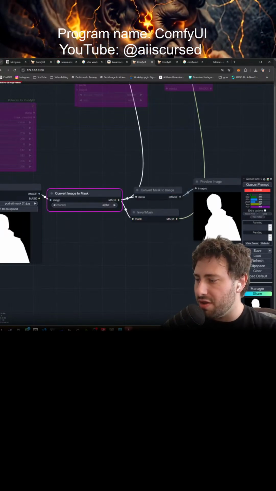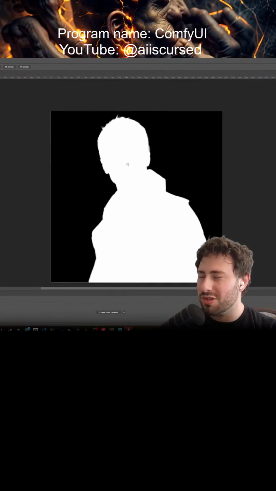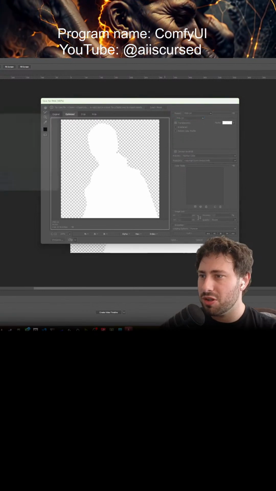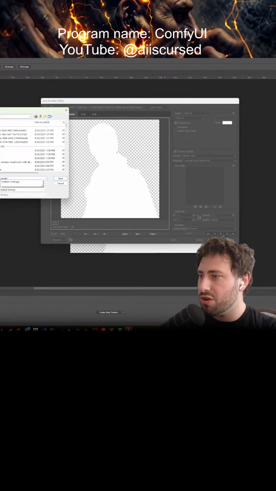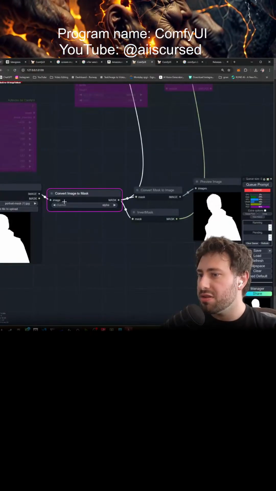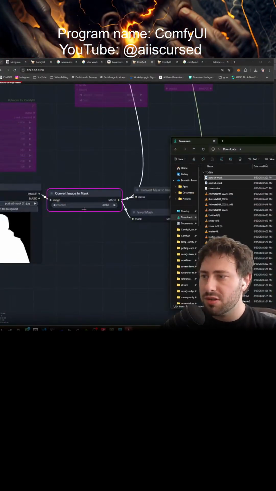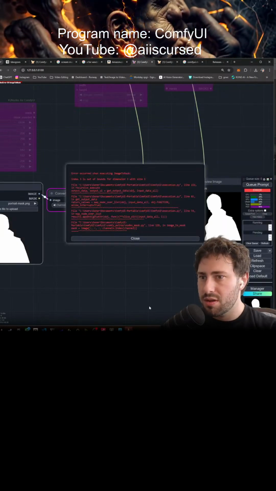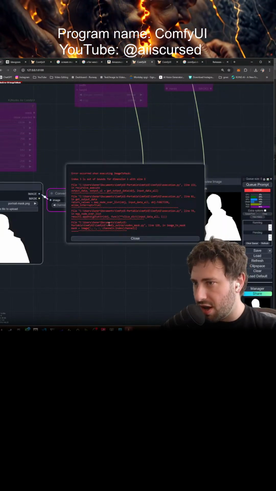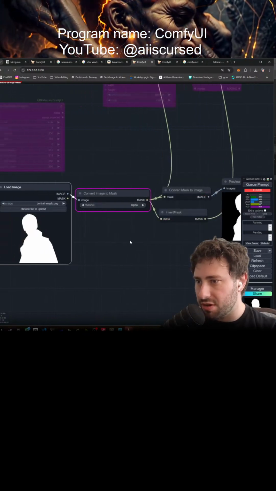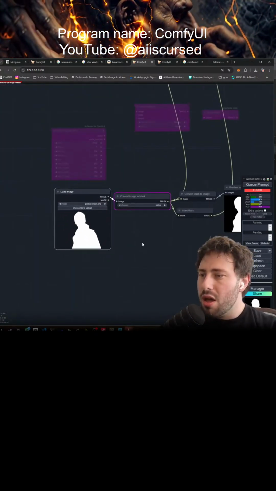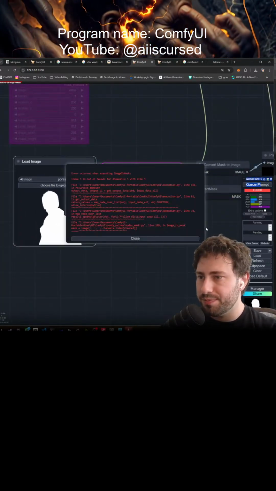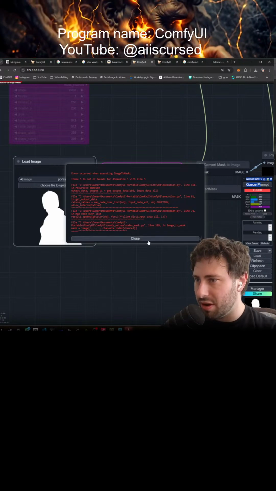Well, if I want to try the alpha one, let me try and export this as a PNG. I'm actually really curious now. So, PNG with a transparent background. Portrait mask. Let's give that a shot. Index 3 is out of bounds for dimension 3 with size 3. Whatever that means. Well, I've given it a transparent PNG, but it's still complaining, and I can't tell what it's complaining about.